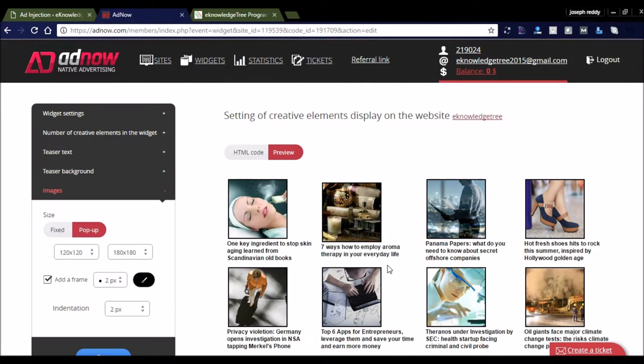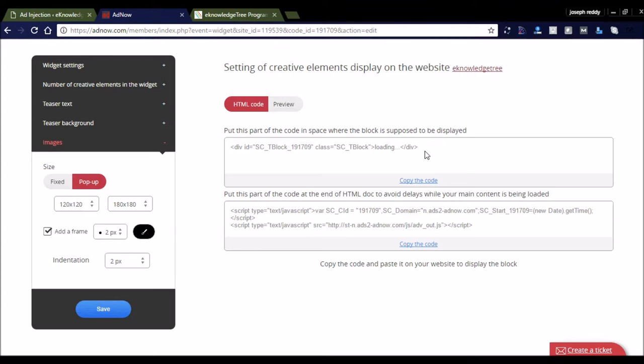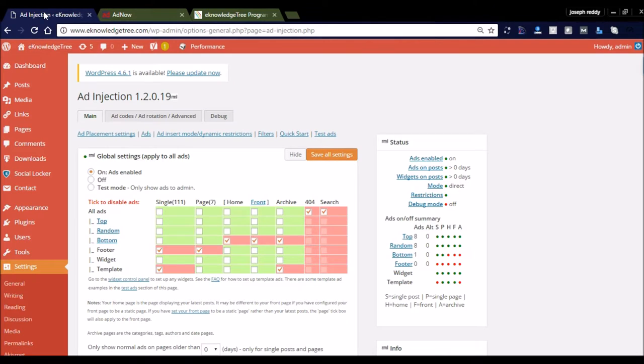When you save this, you can copy the HTML code from here. This is the code that needs to be pasted in your WordPress admin panel. We need to copy these two codes and place them in our WordPress dashboard. Currently I am using the Ad Injection WordPress plugin, which is very simple to inject any type of ads.